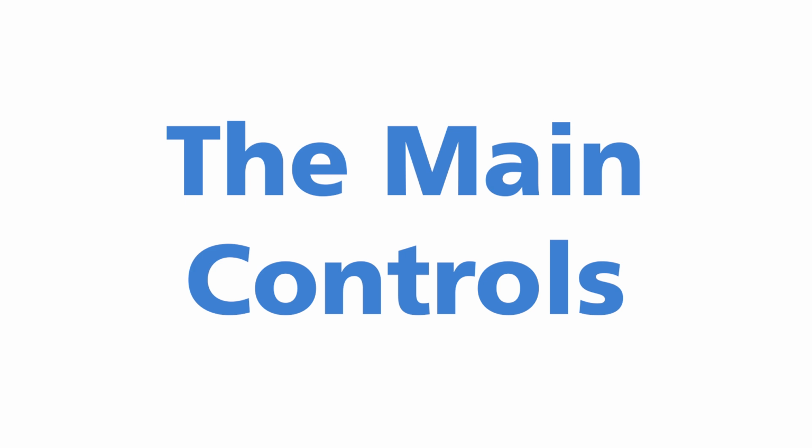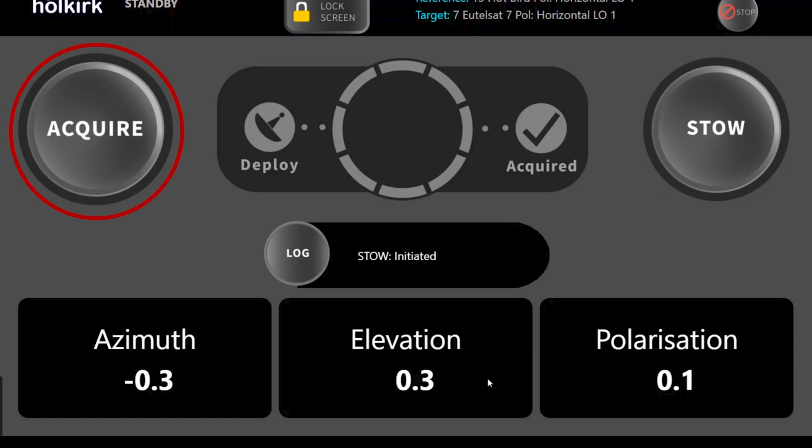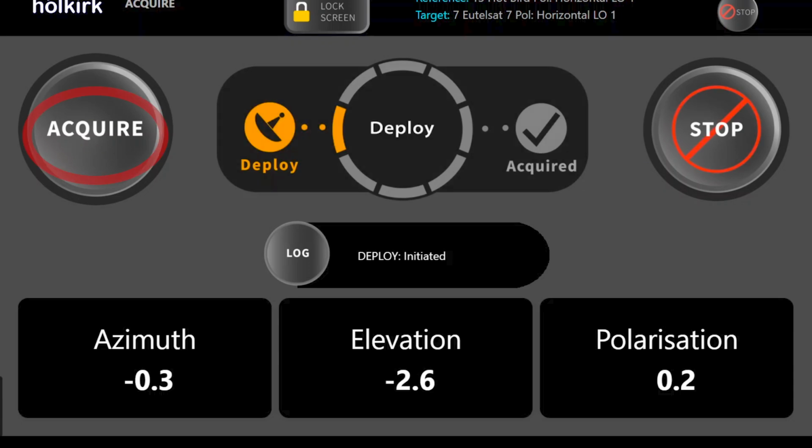I am now going to take you through the main action buttons you will need for the acquisition process. Acquire. This will initialize the satellite acquisition. Stow. This has two functions. One to stow the antenna into the safe position for transportation, and the second is to provide an emergency stop for the automatic movement of the antenna.